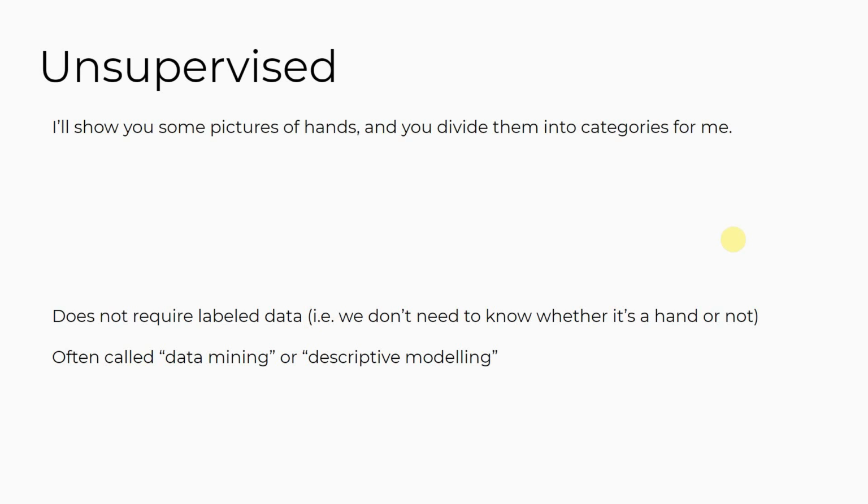We could also use it to divide up items. So we could say, here are lots of pictures of hands. Divide these into groups for me. And maybe the computer would come up with groups like hands that are palm up, hands that are palm down, hands that have a thumb coming out one side, hands that have a thumb coming out of the other side, so a left hand and a right hand, things like that.